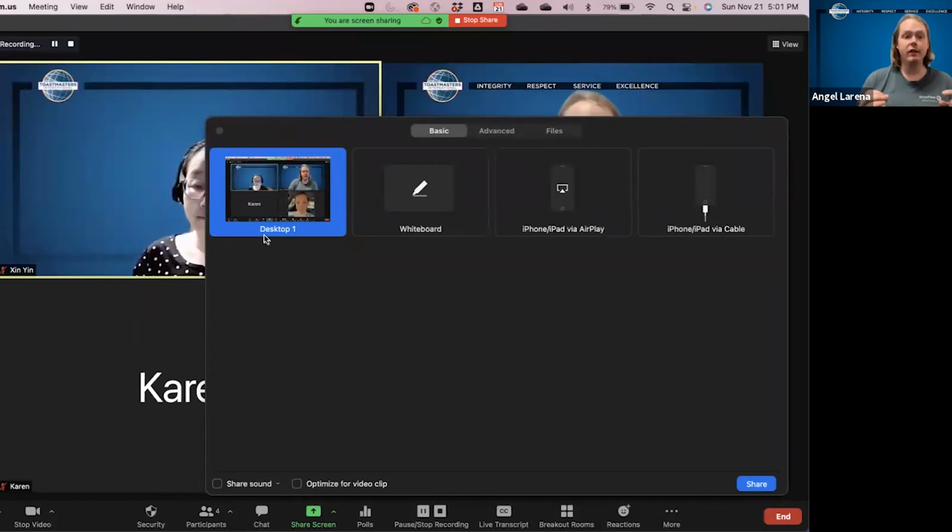Please remember when sharing your screen that you want to disable notifications if you're going to be sharing your whole desktop.